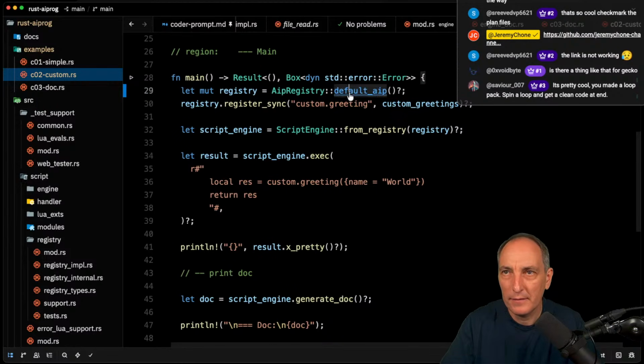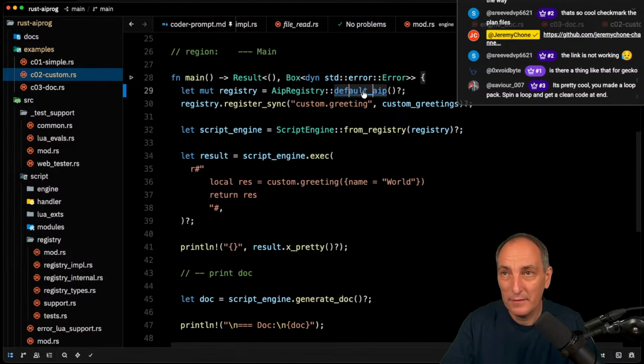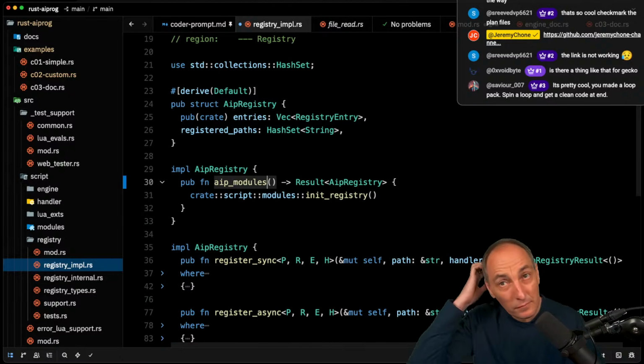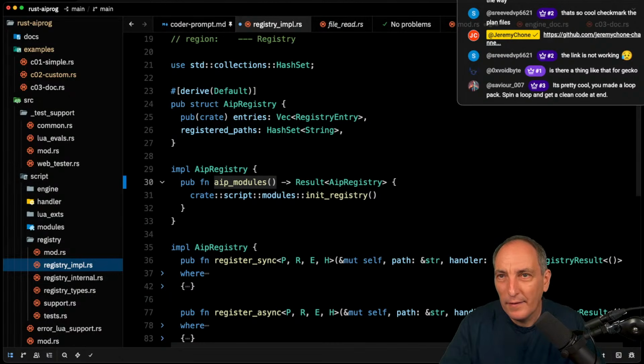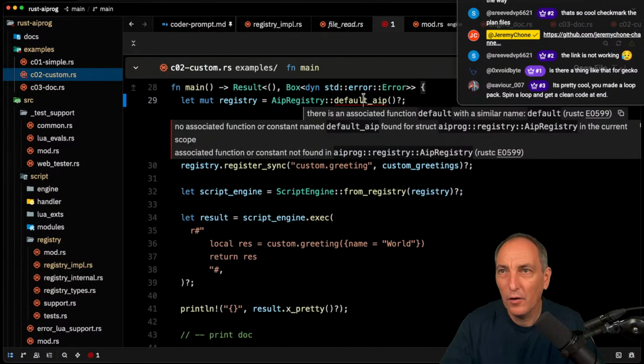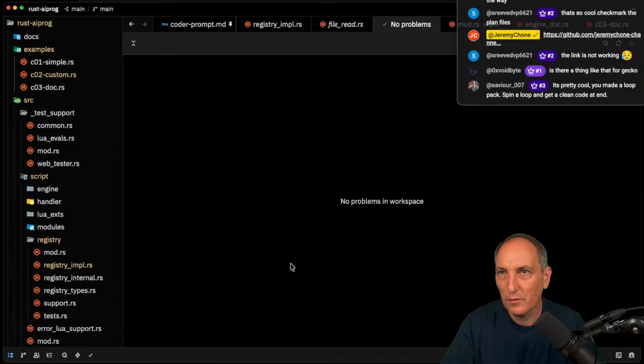Now, the only thing here that I don't like is that this guy here is this, and we're going to say API modules. Why does it complain? Oh yeah, because I think it doesn't change it somehow when API modules. So that's good. I check that, works good.